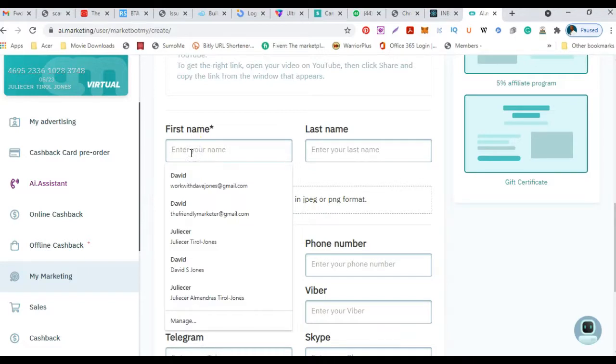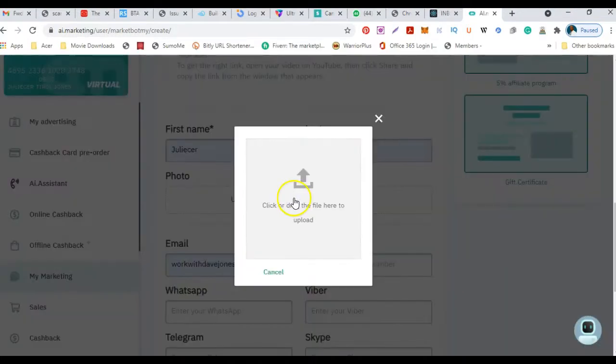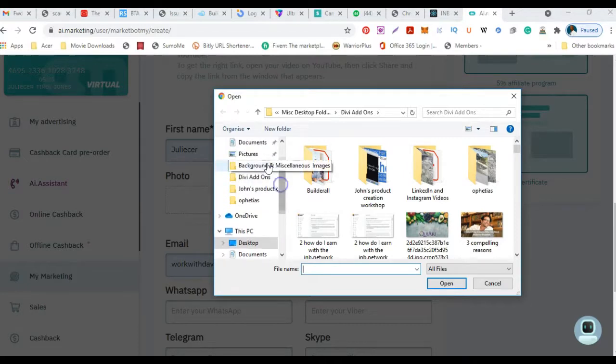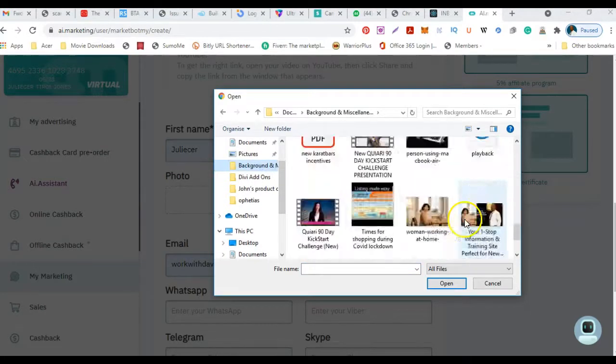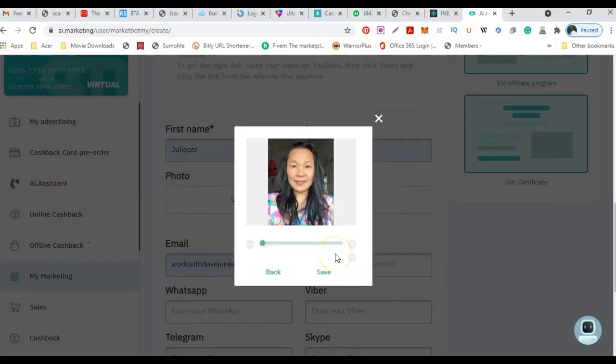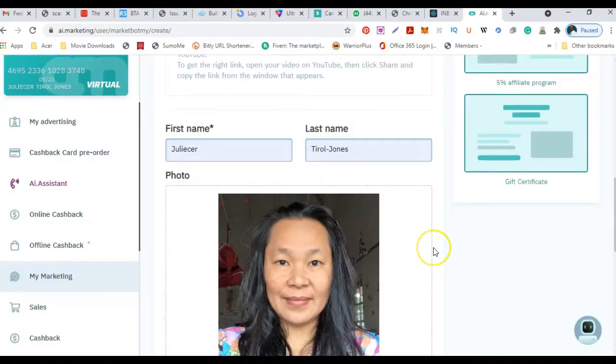So I want to put in the first name. So we'll put in, this is Julissa Terrell Jones. We're going to upload a photo. Let me see here. I'm going to choose a photo here to upload. Let me see if this one is okay. It appears to be. I'm going to click save. Alright, so that photo is there.